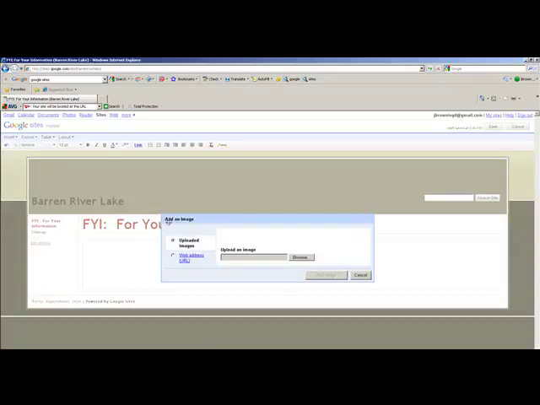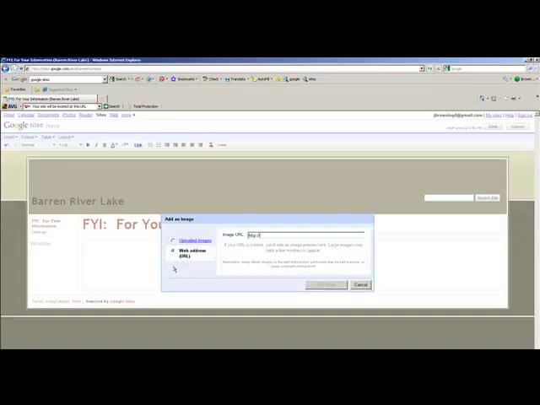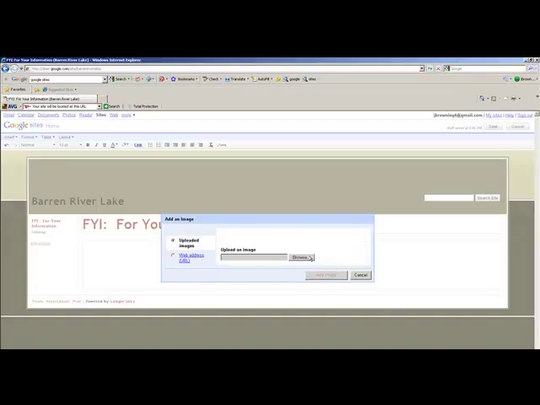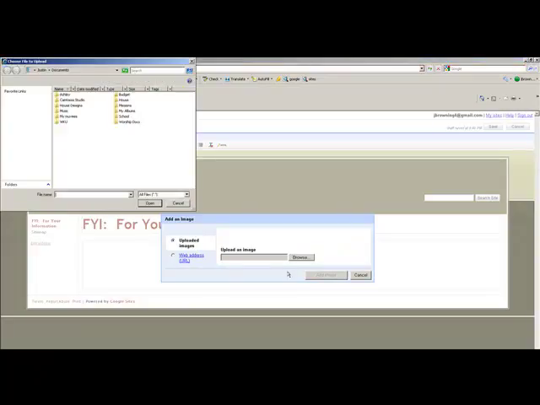Now if you notice, you have an add an image box that popped up. There's two different kinds of images you can upload. You can either upload an image off your computer, or you can enter in a web address for that image to be uploaded directly to your page as well. For what I'm going to do, I'm going to upload an image from my computer. So what I do is I click upload image, I hit browse, and I'm going to go find that image.